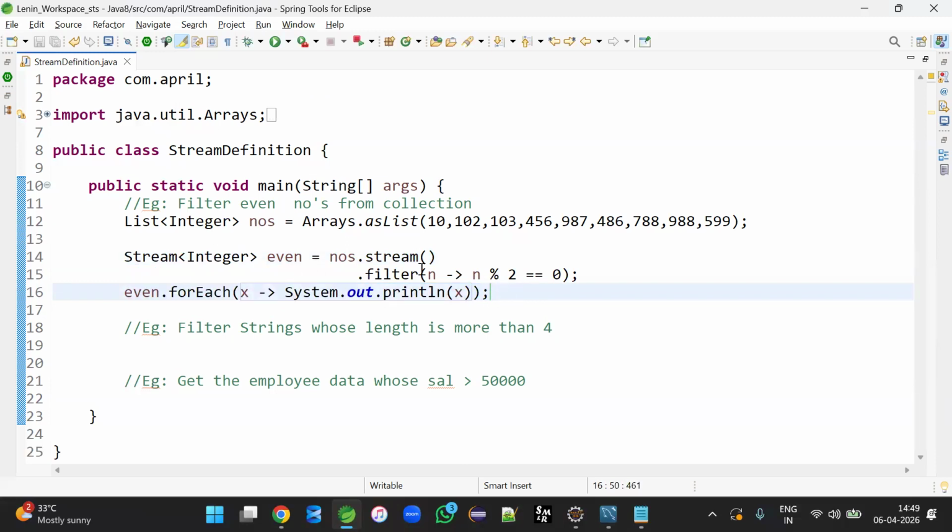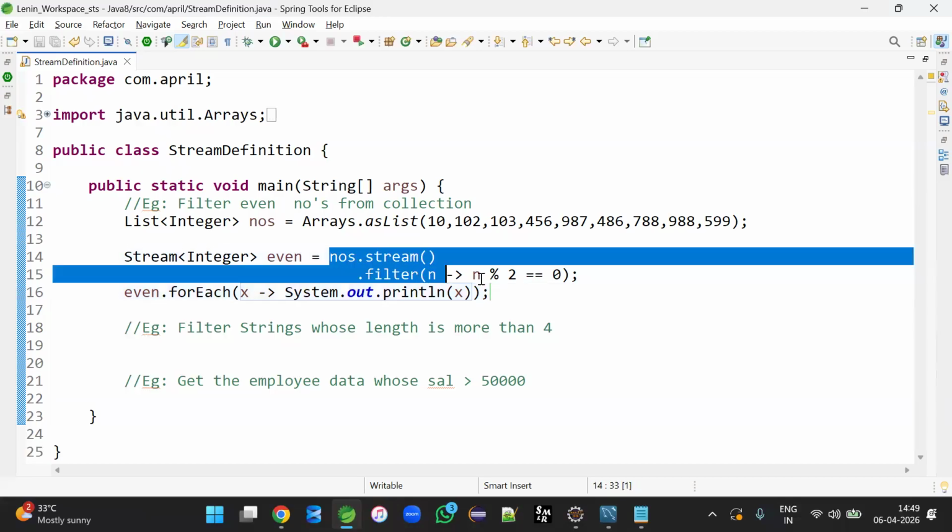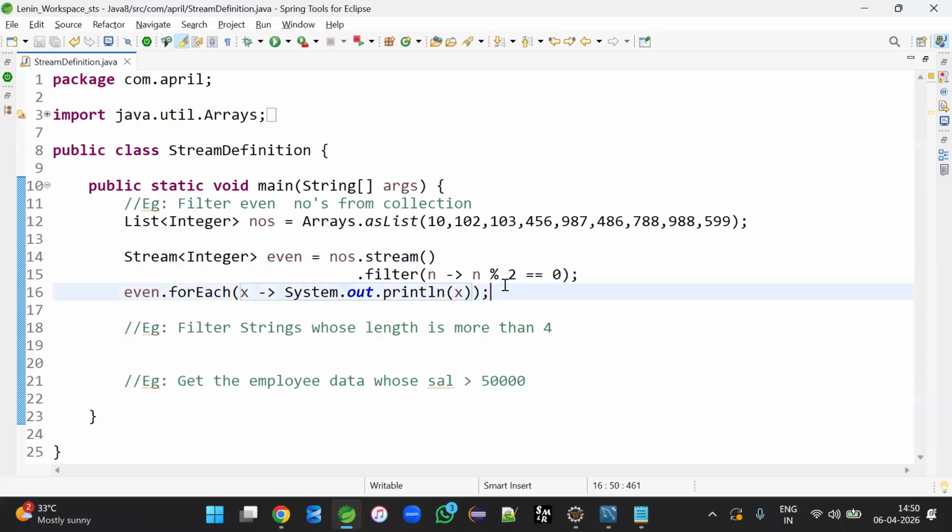So this is a two-line approach. Then can't we print here only after filtering? Can we print from here also? Yes, we can do that as well. Okay, so we can write in two approaches.